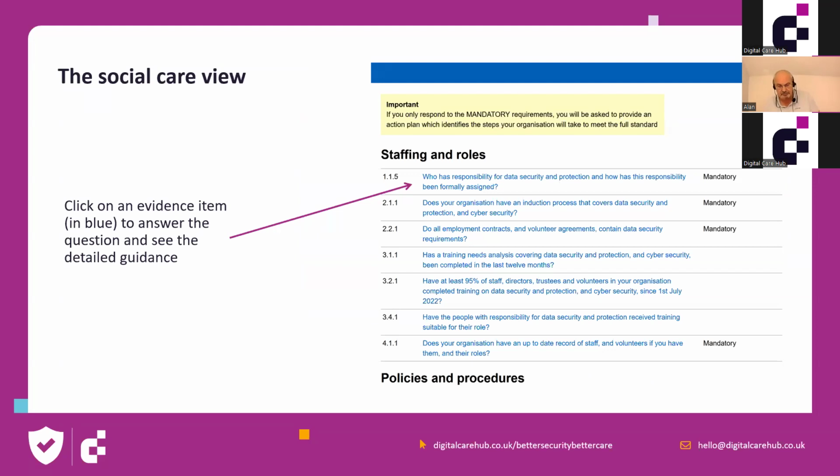So if we look at one particular section here, staffing and roles, which is the first one, we can see that it's indicating here that if you click on an evidence item, which is the blue text, that will expand the question, and that will give you the opportunity to see what the detailed guidance is in relation to that question. And it will give you the opportunity to respond in one of the three ways that we've talked about.